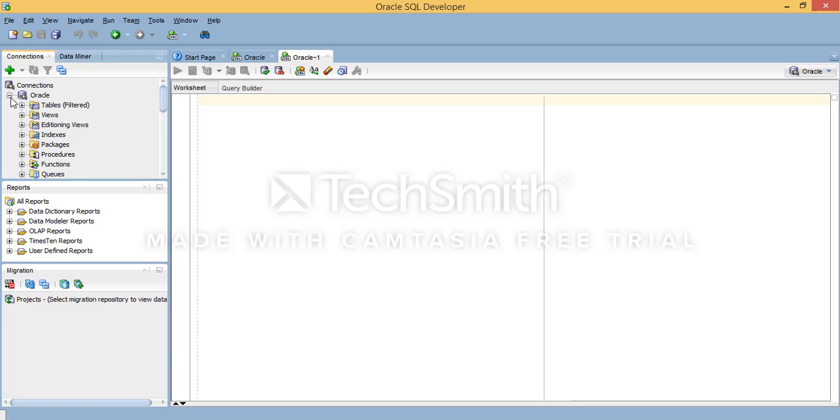This is connected with the system database. Actually this is not a database, this is a table space, the system table space. To migrate data, it is always suggested and a good practice to work on a separate user. So here to migrate data we are also going to use a new user. So let's create a user.